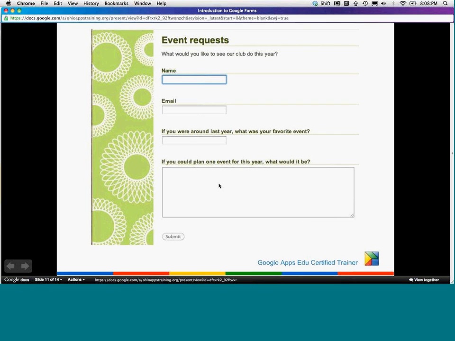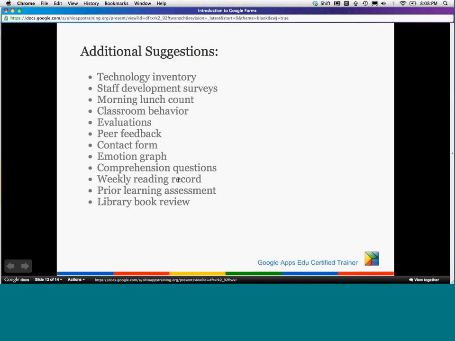Club requests, so if you have any clubs in your school or district, they can use a form for that. There are a bunch of different ideas as well for technology inventory, staff surveys, class behavior, evaluations, peer feedback, comprehension questions, weekly records, prior learning assessment, and library book review. So there are different ways that you can use Google Forms in your school or classroom. It's really a long list.